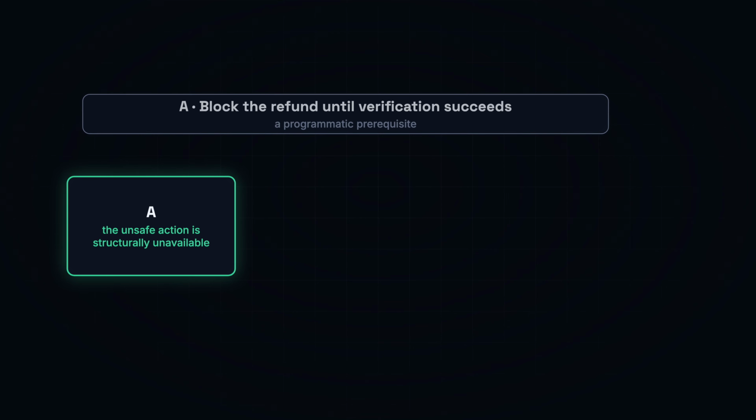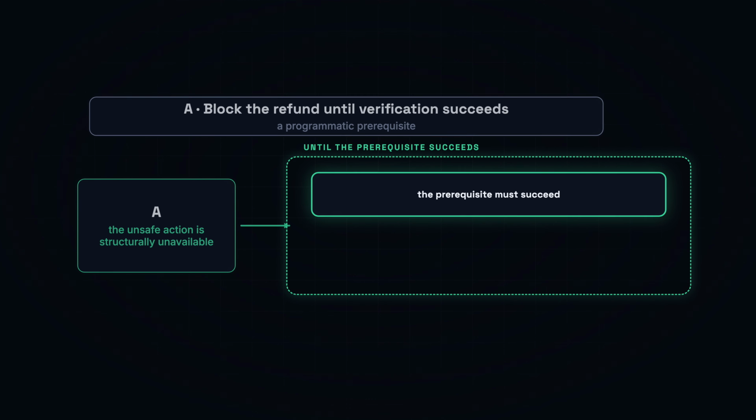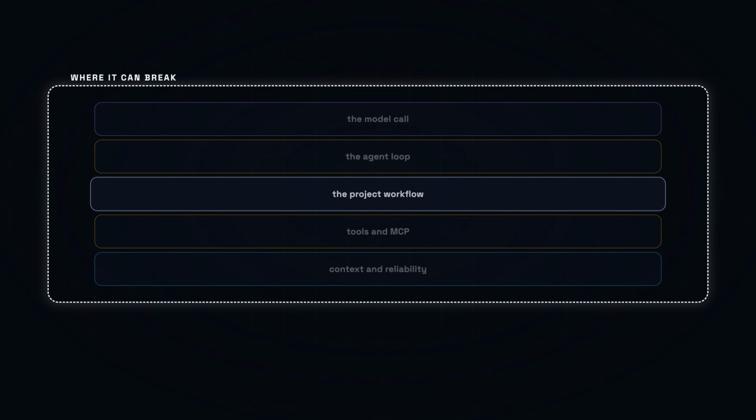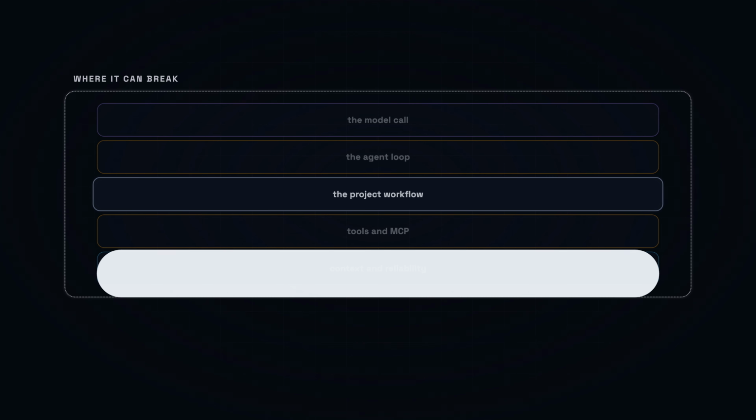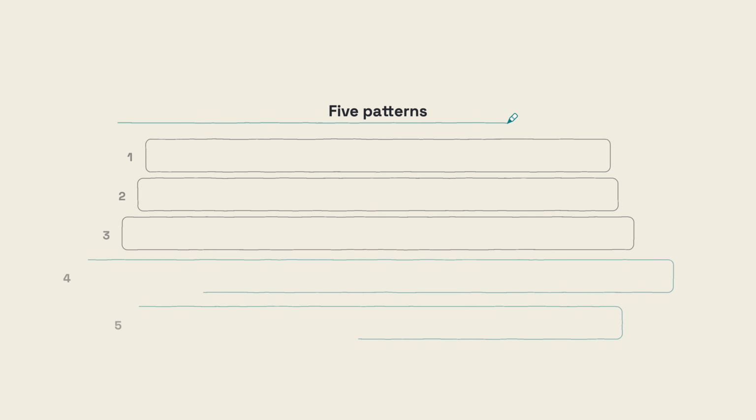A is the answer because it makes the unsafe action structurally unavailable until the prerequisite succeeds. Notice what happened. You did not need to recall a product name. You identified the layer that owns the guarantee. Compress the entire guide into 5 patterns.